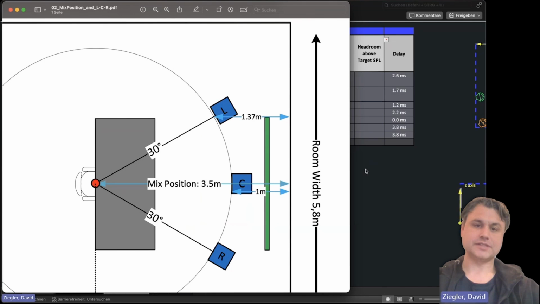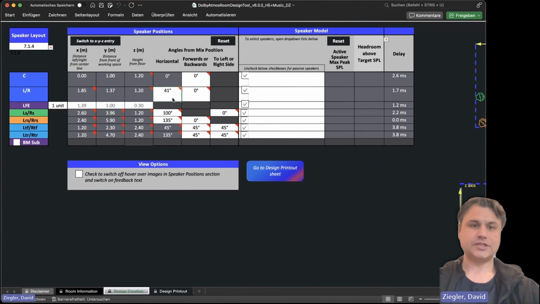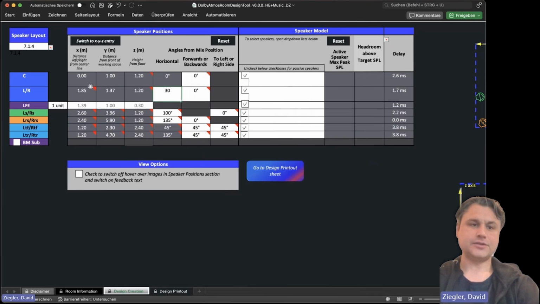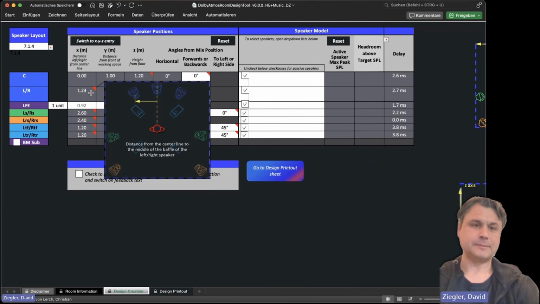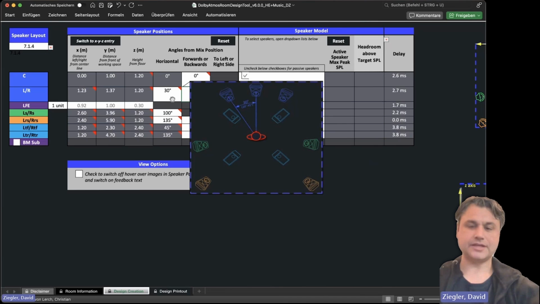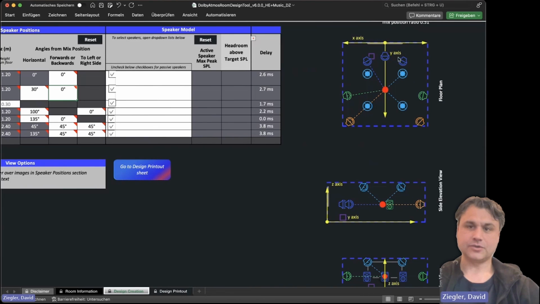The alternative is you can click, switch to angle entry, change that angle to 30 because that's the angle you want. And now you see DART will change this value to automatically bring the speakers so far together that the angle will be 30 degrees. And you can now see that in the corresponding room drawing, it now looks perfect.